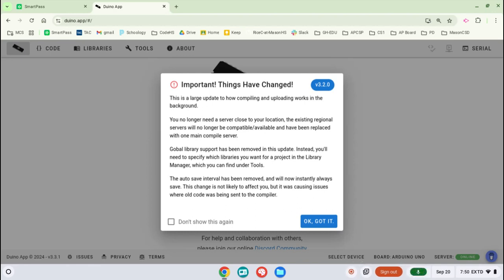Hey everybody, Rice here, and today we're going to be taking a look at Duino.app and see how it's useful for you in exploring the Arduino side quests.